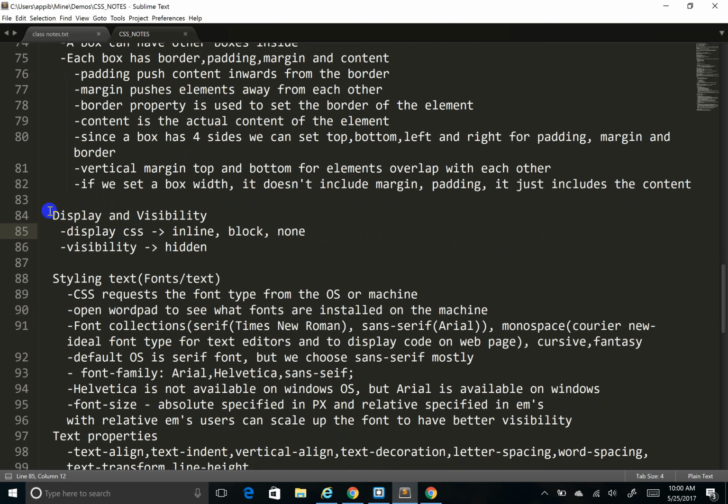Okay, now let's talk about your CSS display, visibility, and hidden. So this is another one of the favorite interview questions that a lot of people ask. So what is display and what is visibility? Let's take a look at that. For your display property, you basically have four different values that you can have: inline, block, inline block, and none. From the names itself, it's very clear.